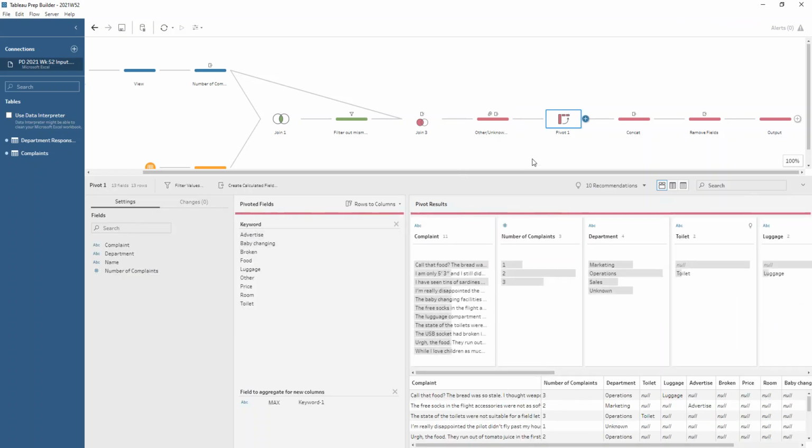In order to do that, following the hint that Carl left for us, we're going to do some pivoting. That's why we've duplicated our keyword field. We're using our rows to columns, turning each of these different keywords into a separate field, and using the max of keyword -1, so that where there is a value, say this luggage field here has luggage in the row as well.